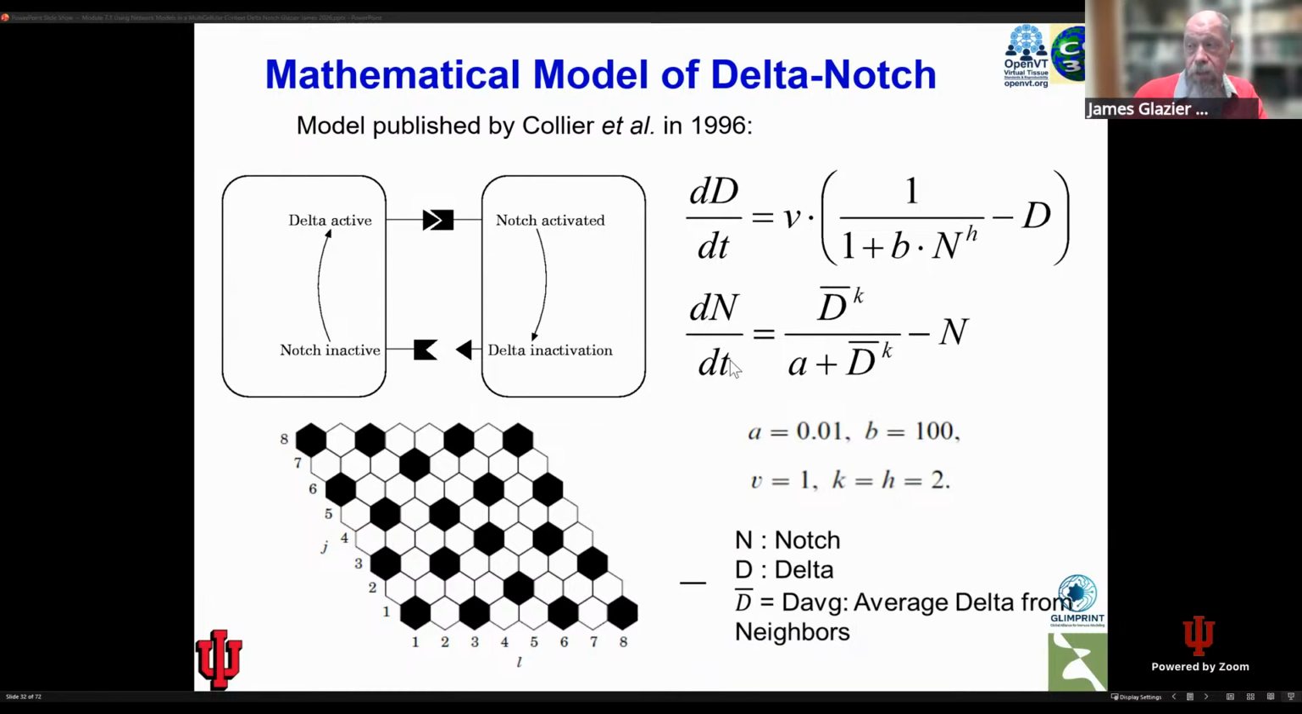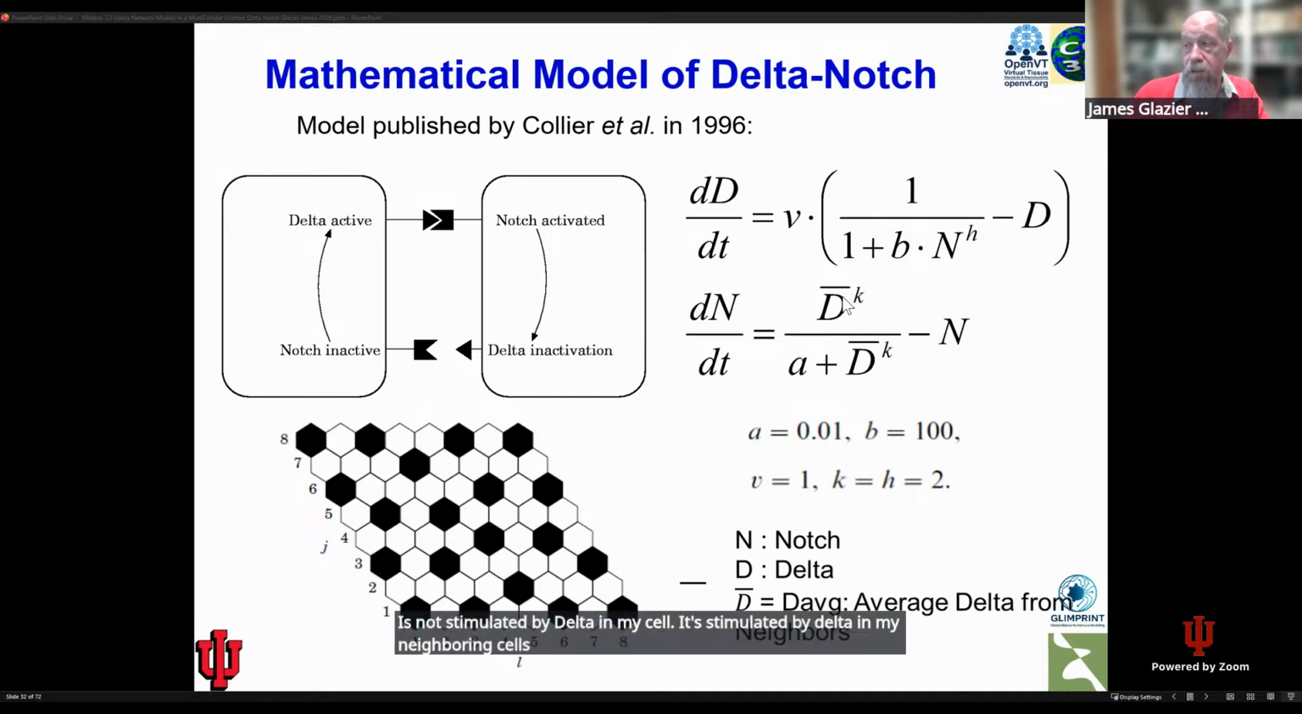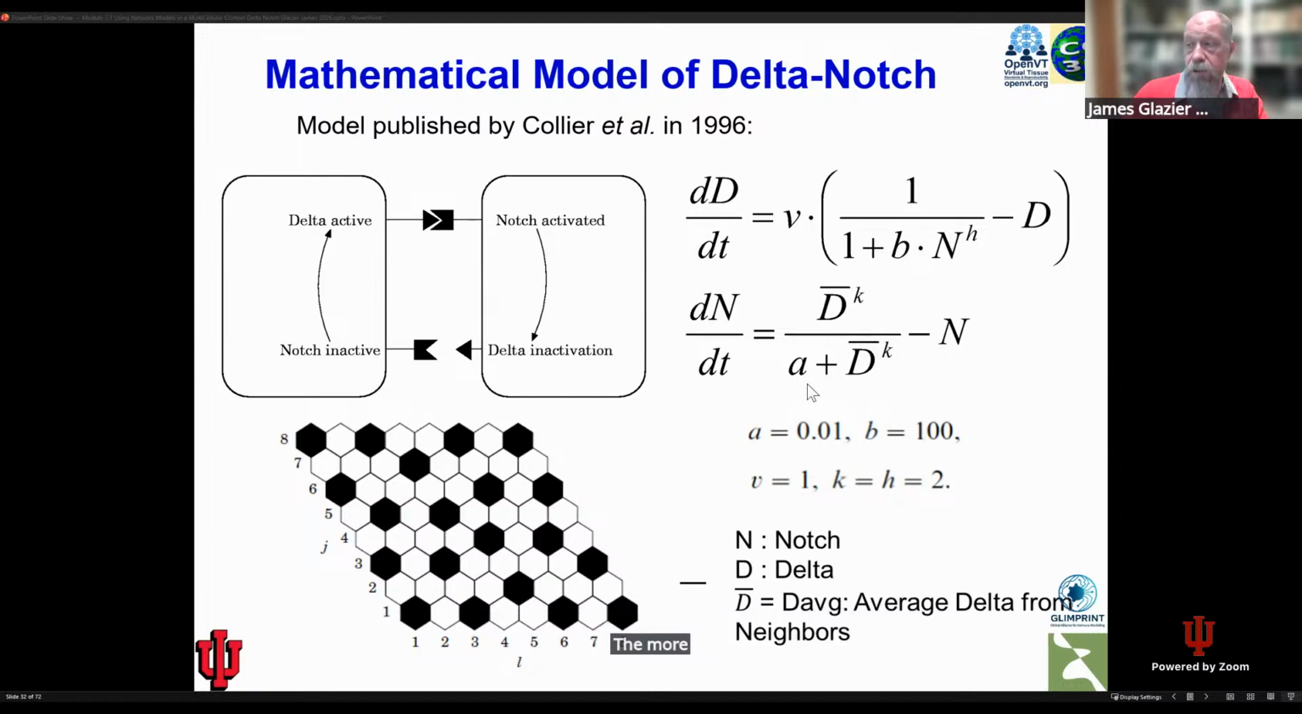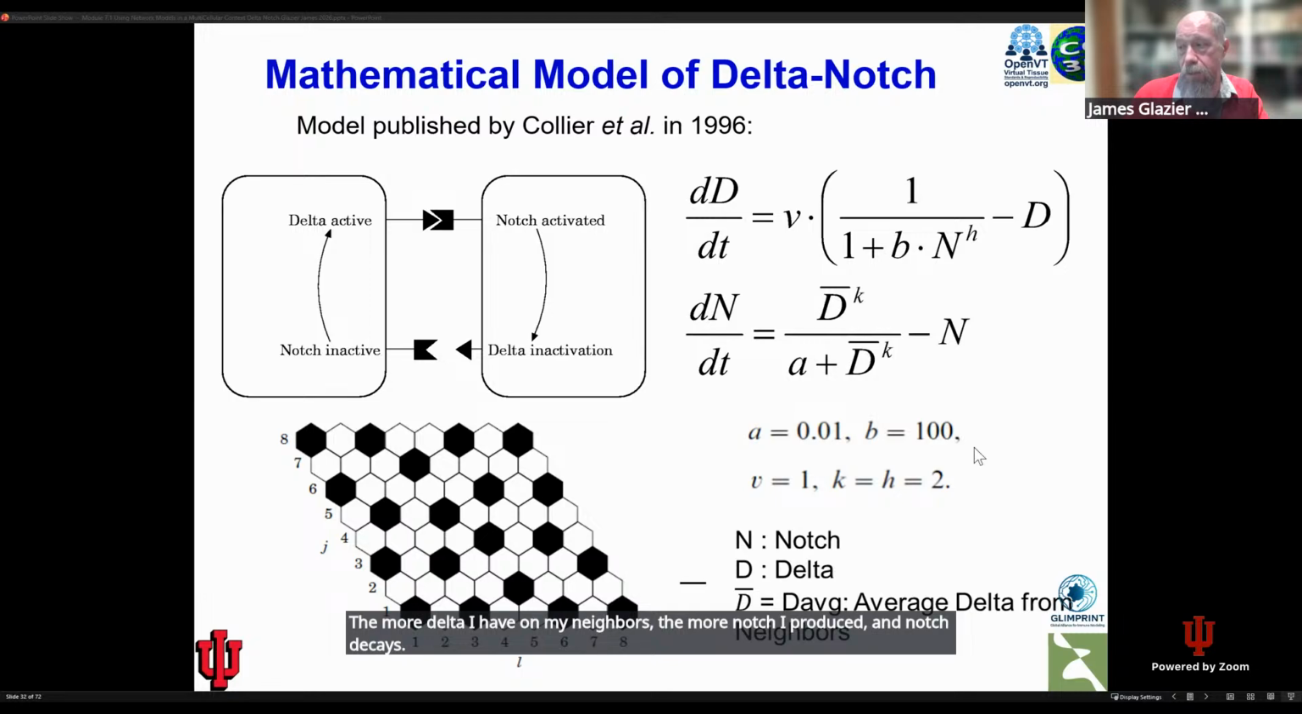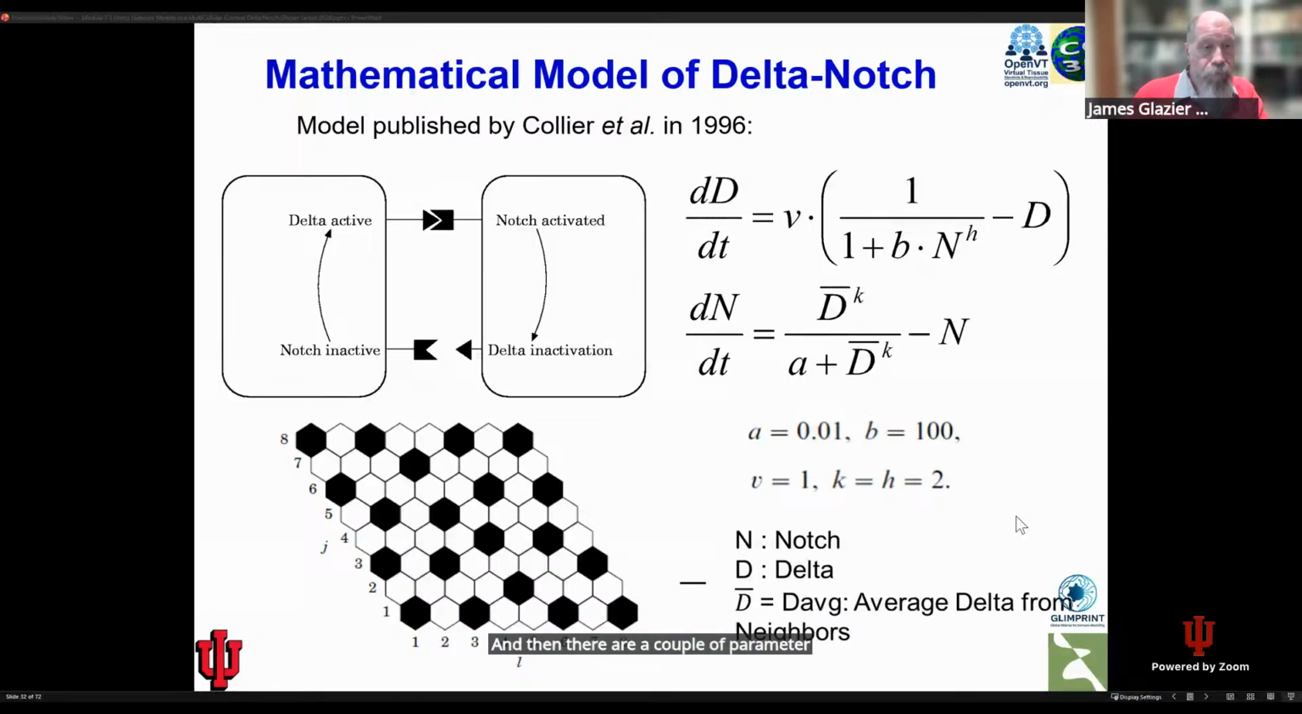Notch is not stimulated by delta in my cell. It's stimulated by delta in my neighboring cells. So D bar is the average level of delta in my neighboring cells. The more delta I have on my neighbors, the more notch I produce, and notch decays. And then there are a couple of parameter values here, which are a little bit arbitrary, but are the ones that were used in the original paper.